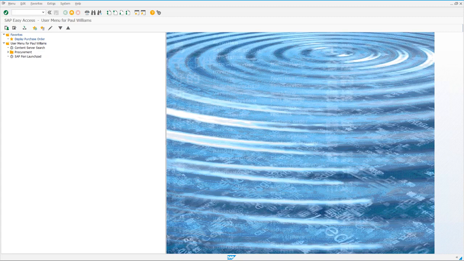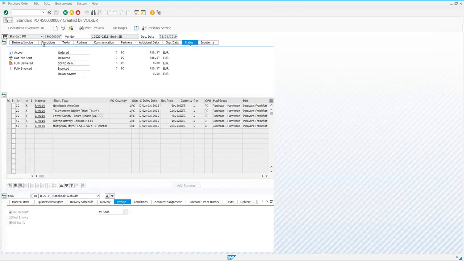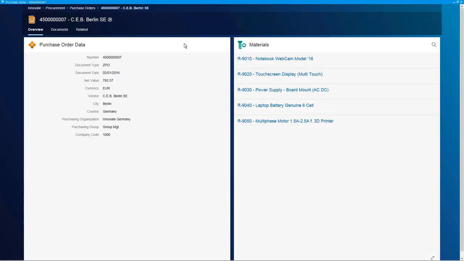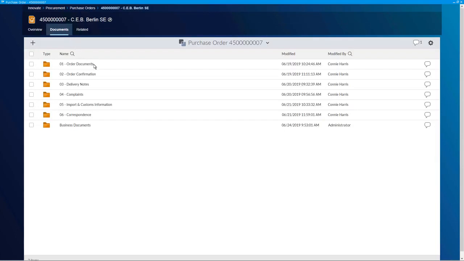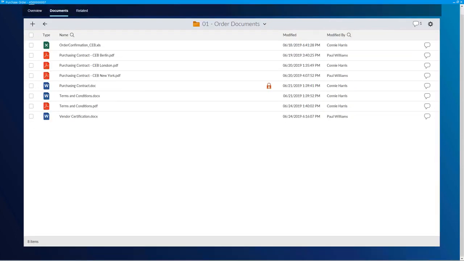From the purchase order process in SAP, Paul can easily access an Extended ECM Documentum for SAP Solutions workspace with business content related to the purchase order. He can review the purchase order metadata and drill into each line item included in the order. He can also access a library of documents related to the order, organized to support his company's business processes.